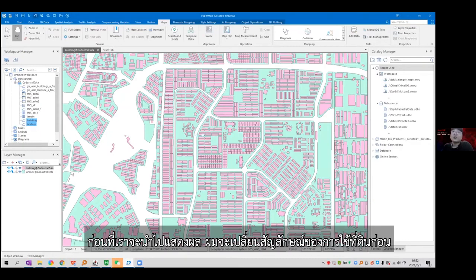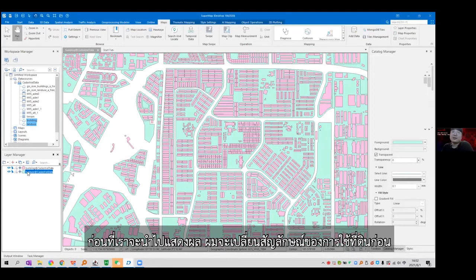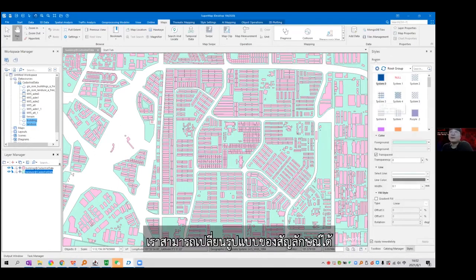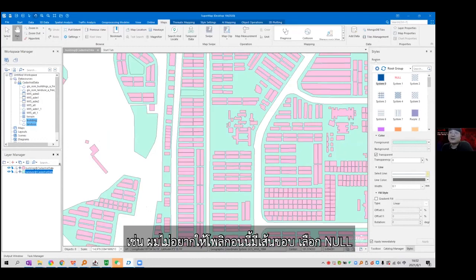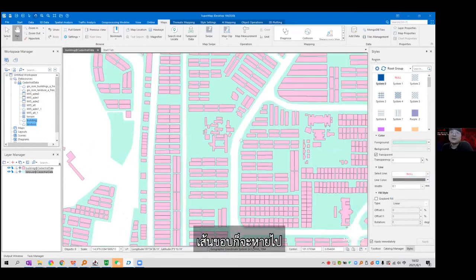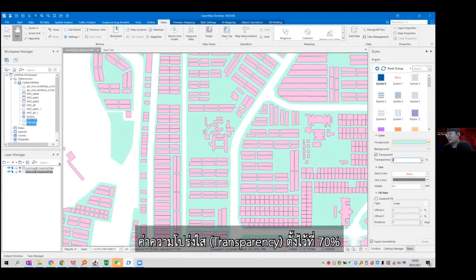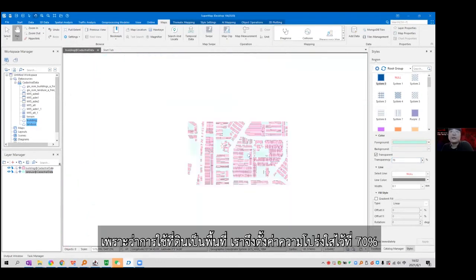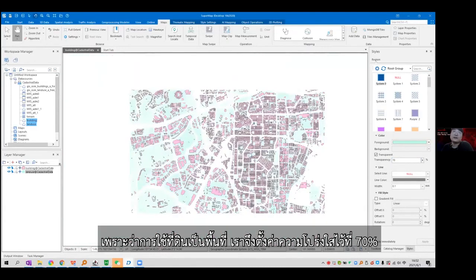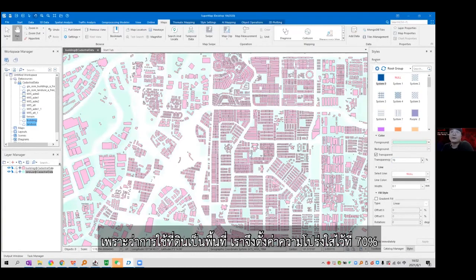So in order to show it better, first I want to edit the style of land use. Double click this layer, and on the right side we can set the style of it. For example, I don't need this polygon to have the line, so I can choose none. Then there won't be a line. And then the transparency, I want to set it as maybe 70, because the land use data is an area, so we can set the transparency as 70.